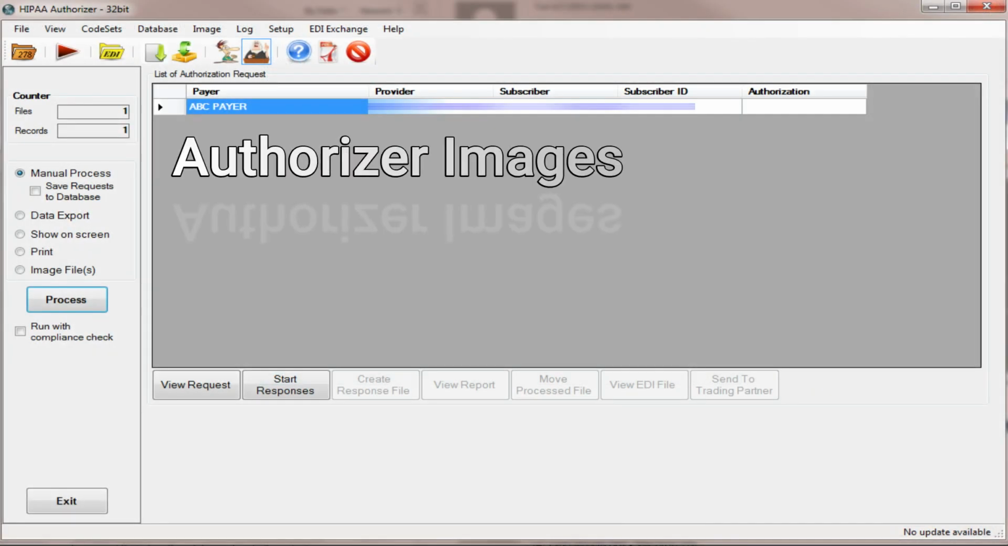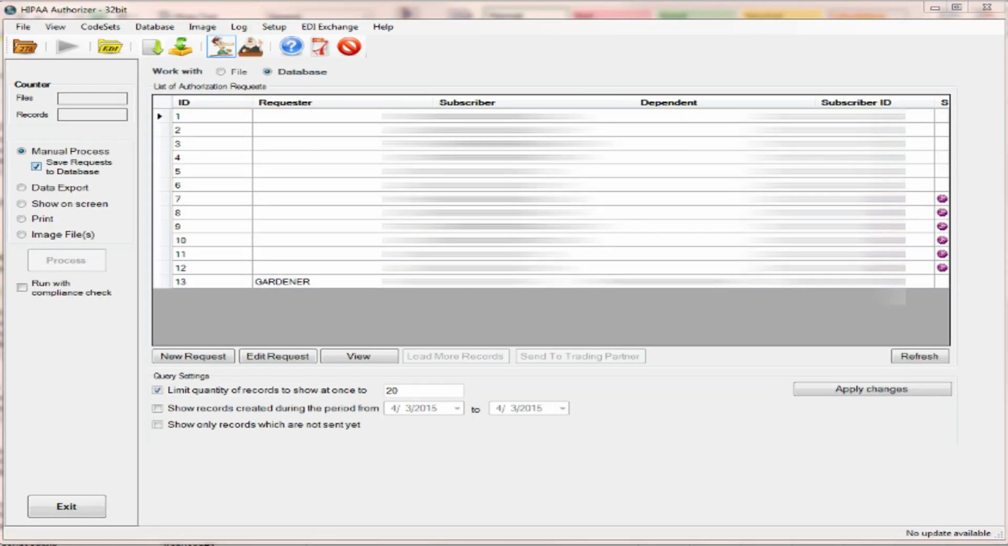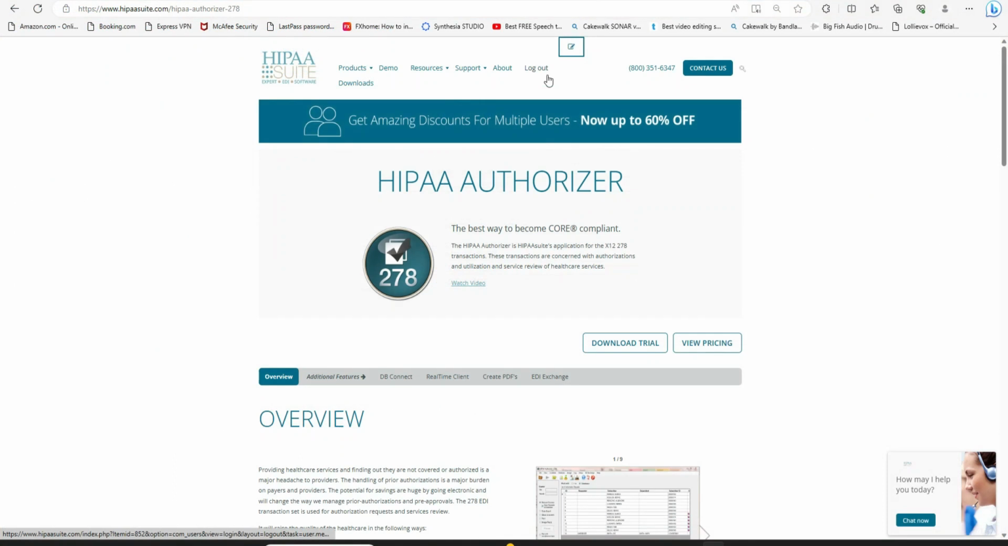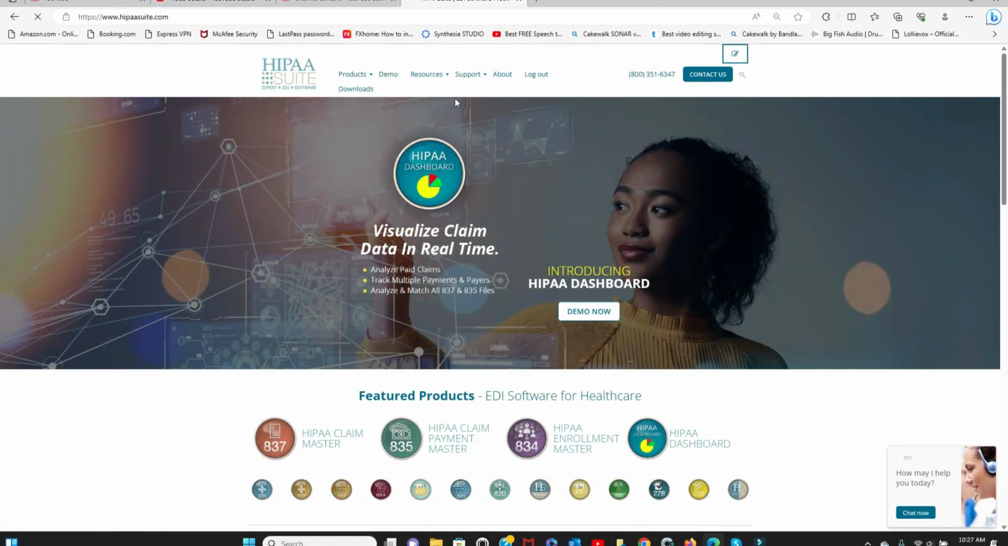Typically, this is a transaction that happens between a provider who wants to do a certain procedure and a carrier who has to decide if this procedure is within the scope of the insurance policy. If so, the carrier will issue an authorization number, and the provider has ensured that they get paid.